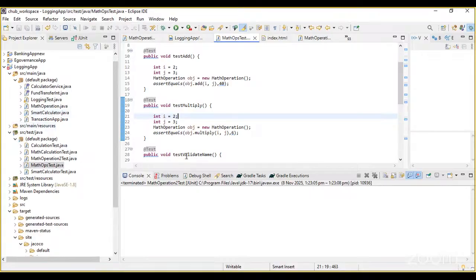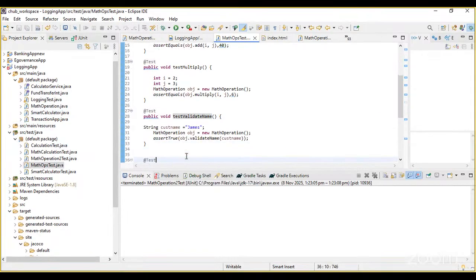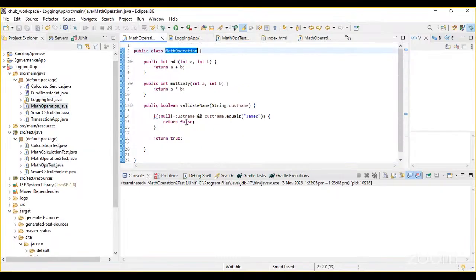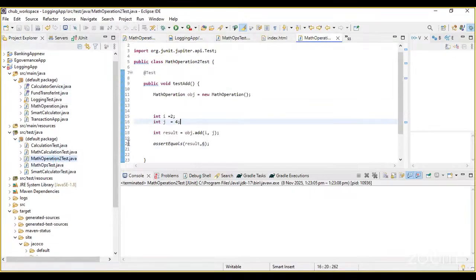We also have validate name, which is especially for when we pass a particular name. So in math operations, we have written one more method. If we pass the name as James, it returns false, and it makes sure that our customer name is also not equal to null. Otherwise, all other names return true. So if you pass the name James as the customer name, it will return false.